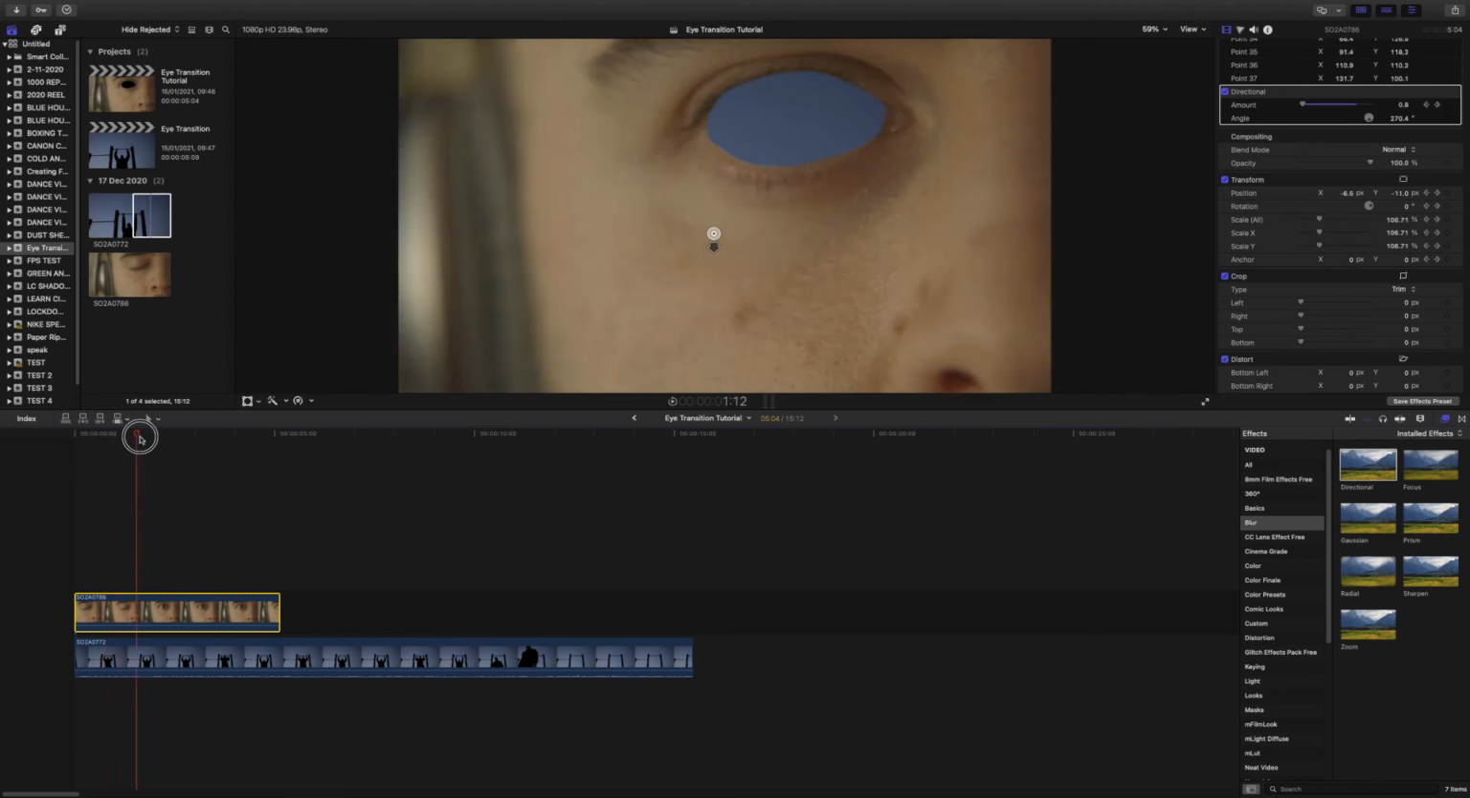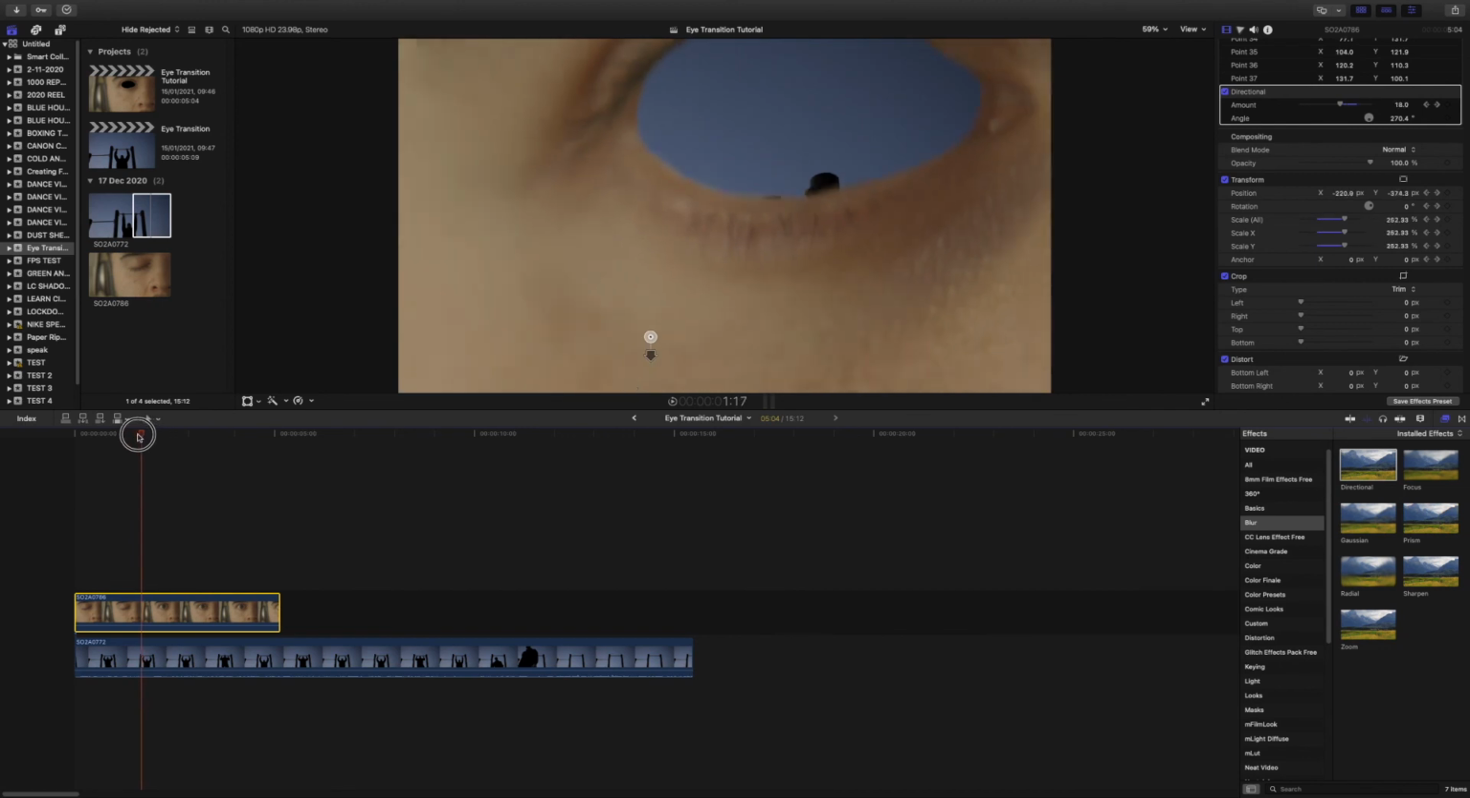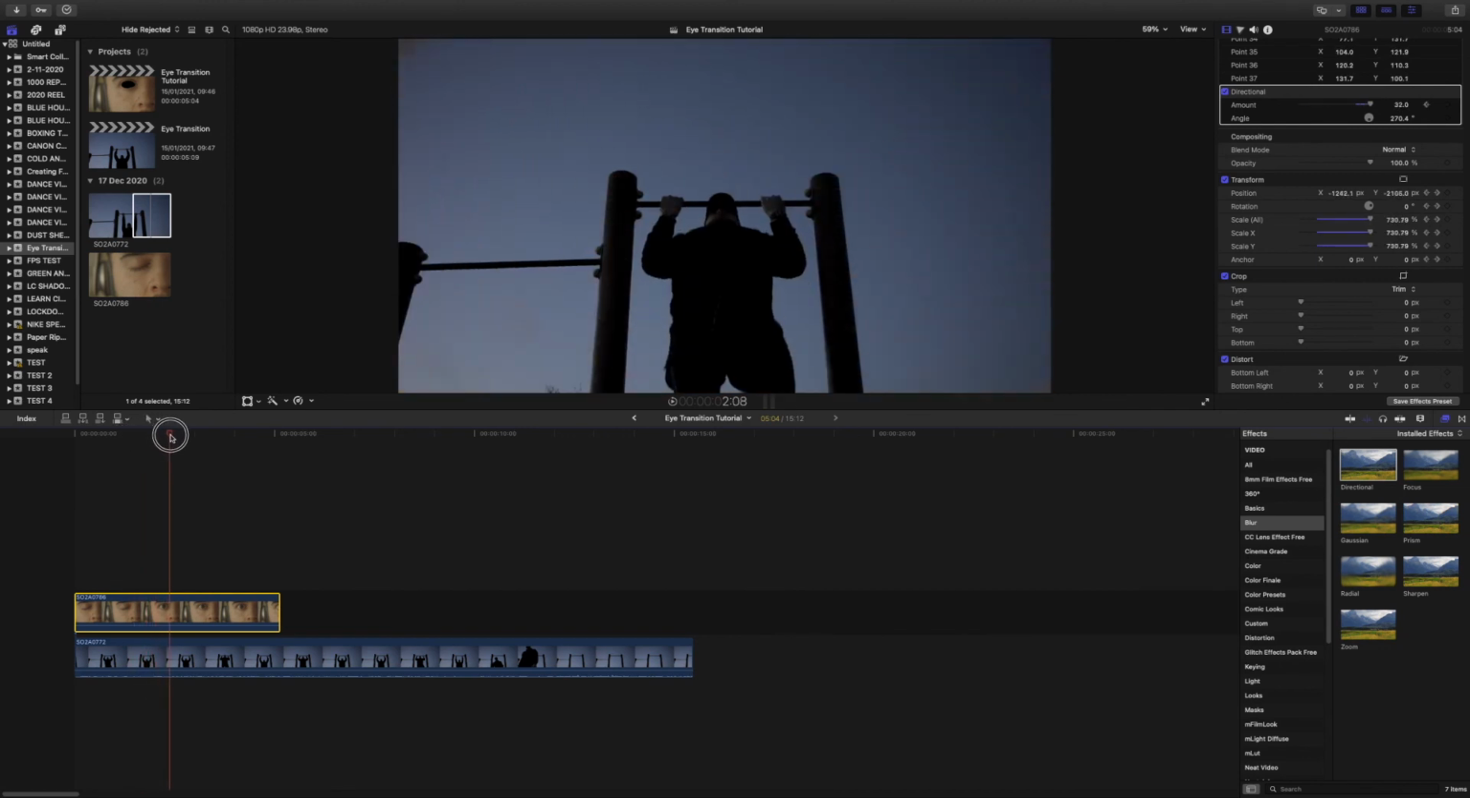So that's basically it. That's the tutorial done. So it's quite an easy tutorial, and it looks pretty cool once you get it nailed down.